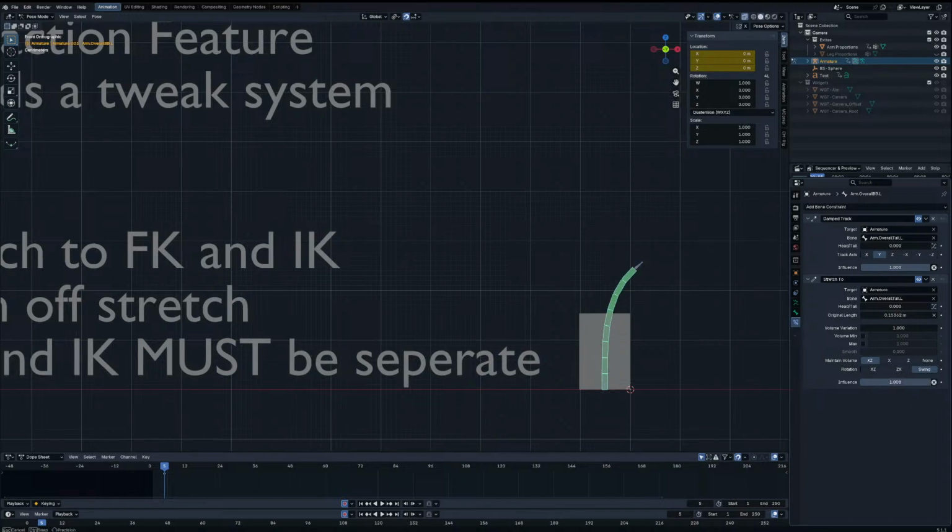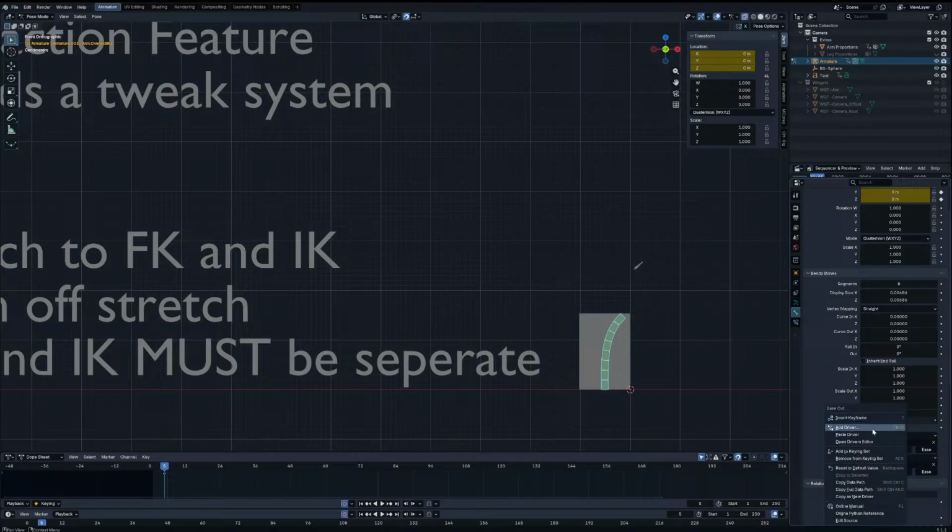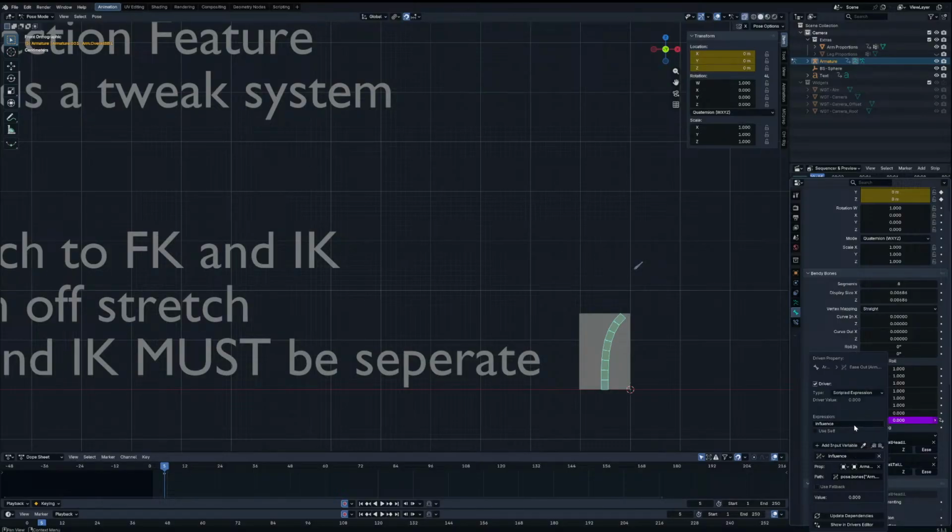Alright, so that means stretch to constraint will be the one moving. Damp track is always on. So we're just going to copy this as a driver. I'm going to go all the way here, ease out, paste, and basically whenever the ease out is 0, that's when this has to be -1. So we're going to go scripted expression, and we're going to just call this x, right? So when x is equal to 0, we need something.